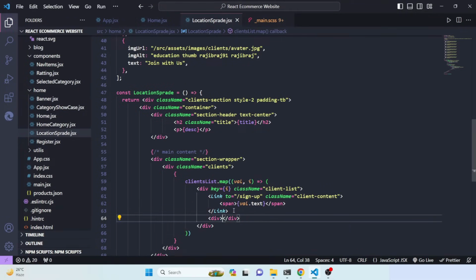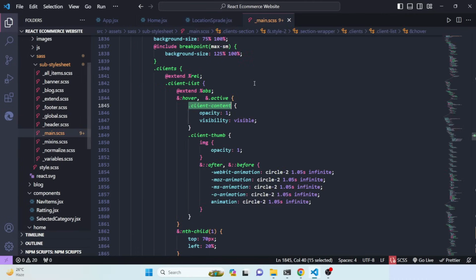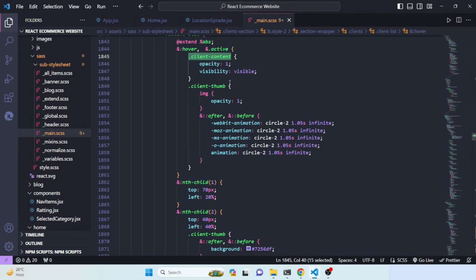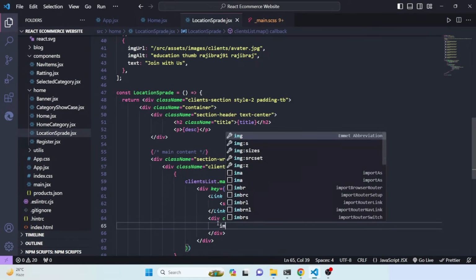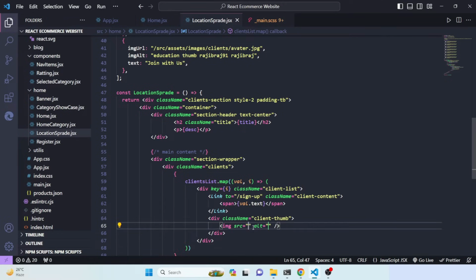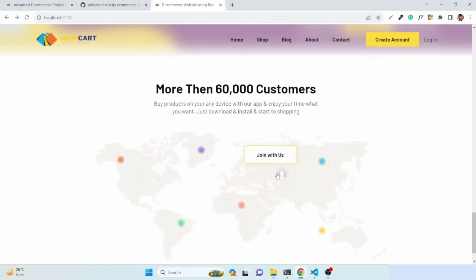But next, under this Link we'll define a div, and this would be className client-thumb. So from here you can see client-thumb, so copy this class if you want. Then there we'll pass an img tag, so the src would be val.imageUrl. Okay, now let's check here. Look, it's wonderful.